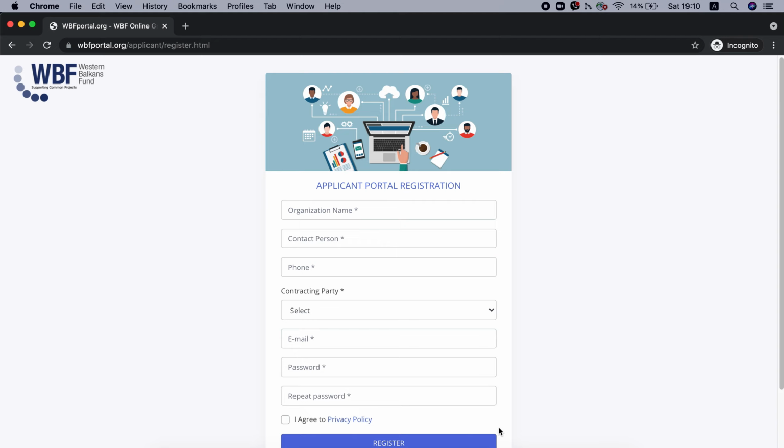In order to prepare and present your application, first you need to register to the Applicant Portal. Please fill your organization name, contact person, and other relative data from the registration page. After clicking Register, you will receive an email notification to activate your account.